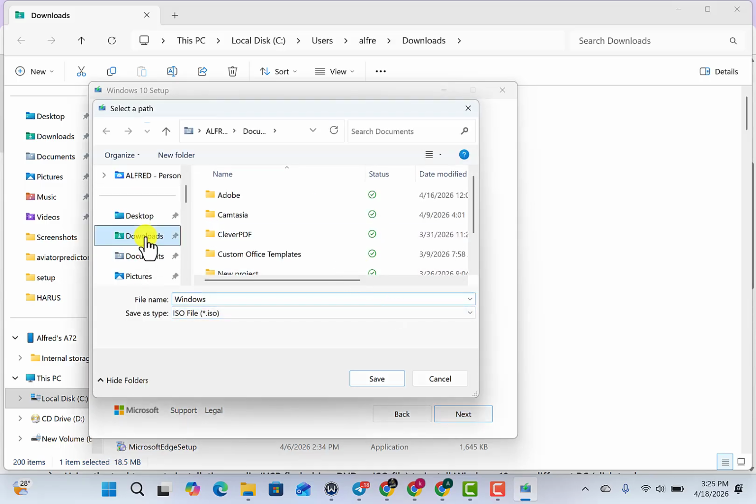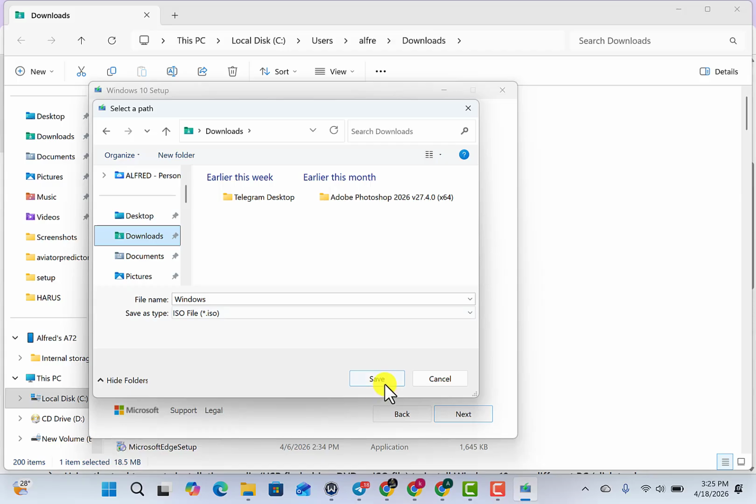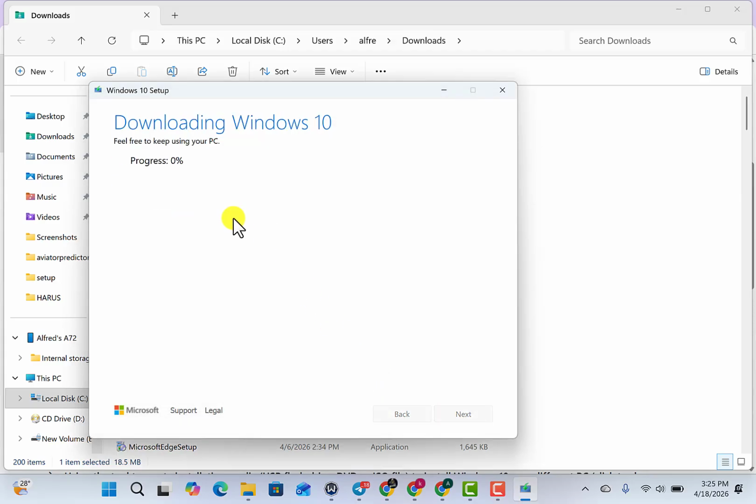Select download, then you save. Yes. The downloading will start. So it will take some time to download this Windows 10. So you need to wait until the downloading is complete.